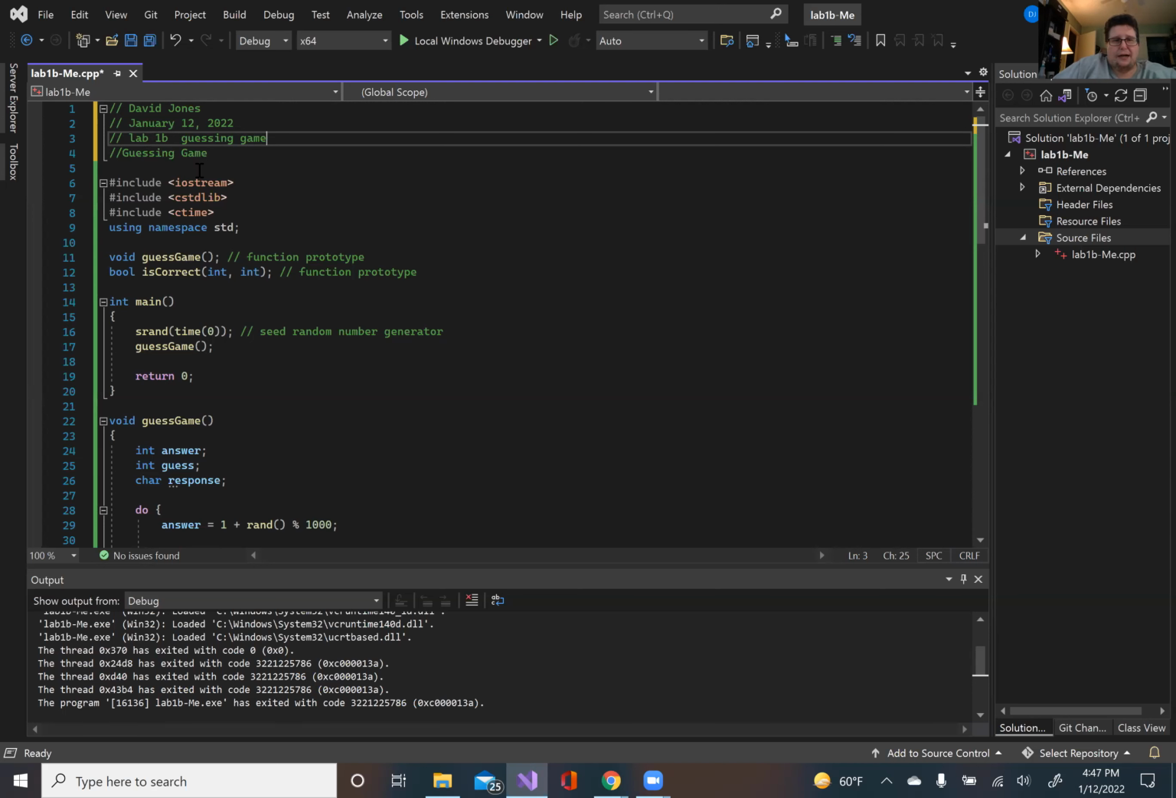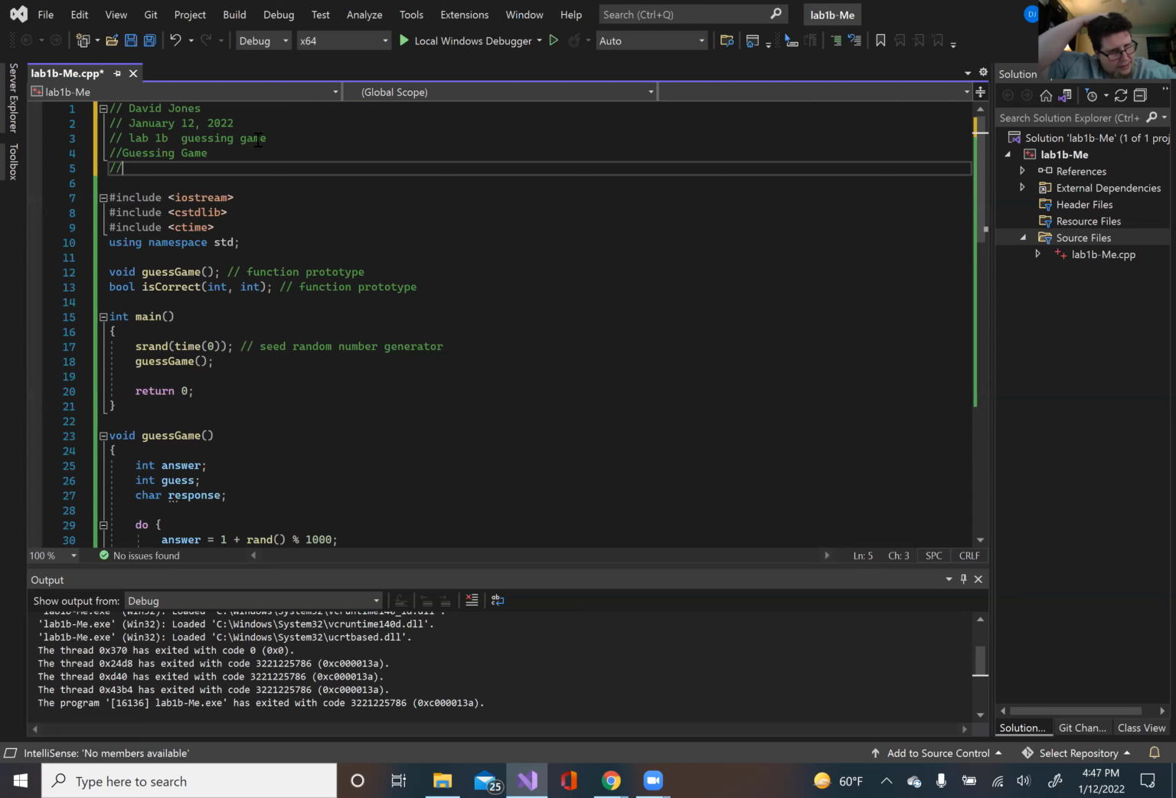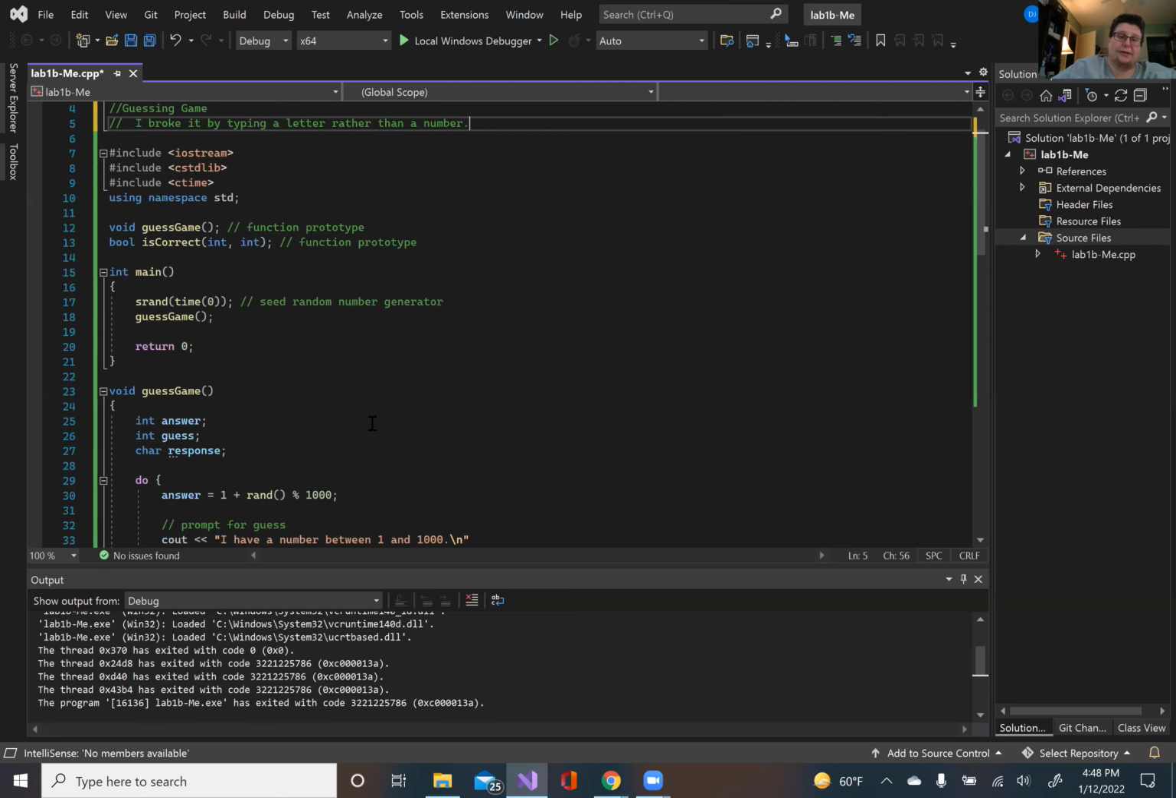And then I could add what broke it here. Since it didn't actually specify, let me just pick where to put it. I broke it by typing a letter rather than a number. I also broke it by changing the dividing by 0. I took the random generation, instead of as a percent of 1,000, I did it as a percent of 0. Oh, you changed the code. Yeah.